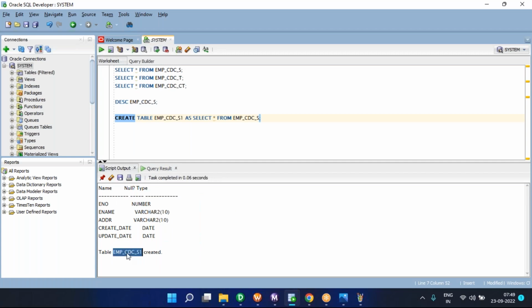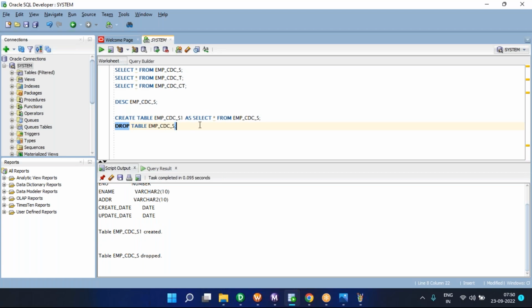So I have created the CDC S1 table as my backup table, and then I will drop this table. So I have dropped the table. Now in the same way, I'll also drop the target table. I have dropped the source and target tables. Okay, I will recreate the source table now.